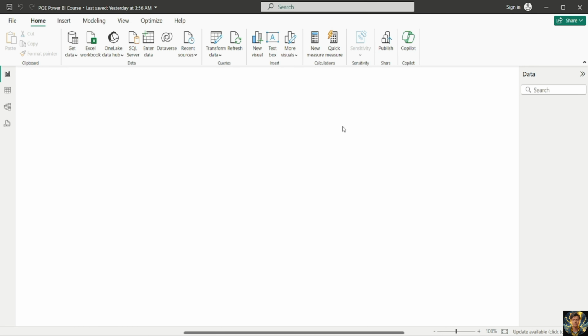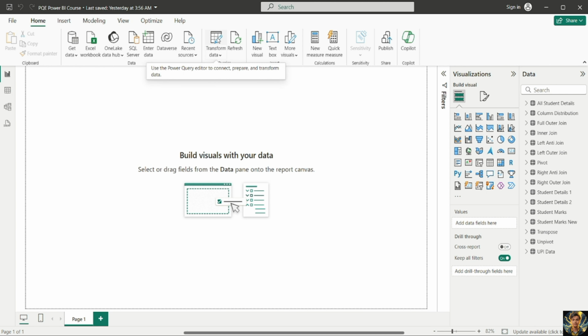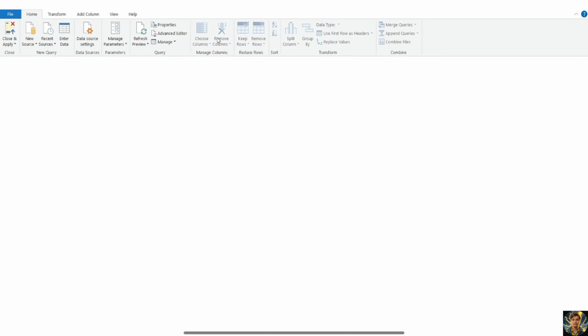So there is a new data set that we will be using for it. And it is basically an Excel sheet. So first of all, let's open Power Query Editor. So I'll simply click here on Transform Data, and it will open the Power Query Editor for us.